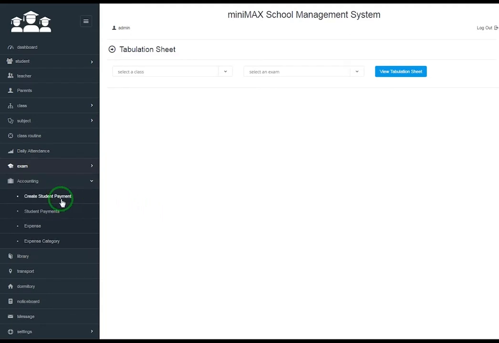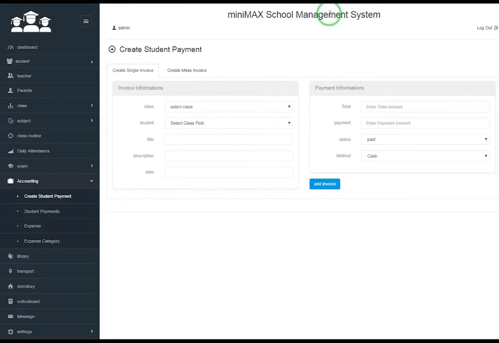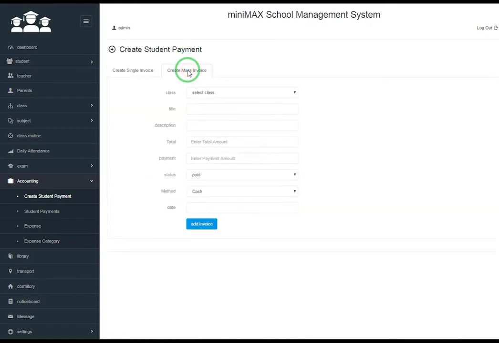Here admin can manage the payment voucher of a specific student. Payment invoice contains fields of class, student, title, description and date, and payment information including total, payment status and pay method. Then click on the add invoice button. Here you can create student payment. Table contains class, title, description, total, payment status, pay method and date. Then click on the add invoice button.